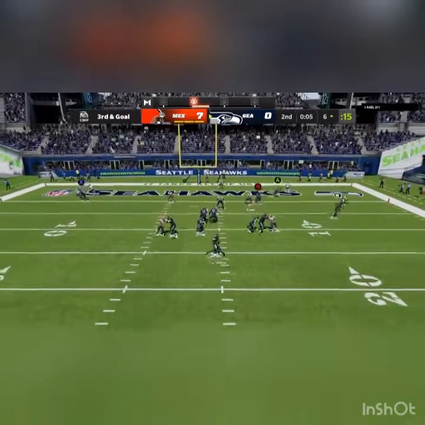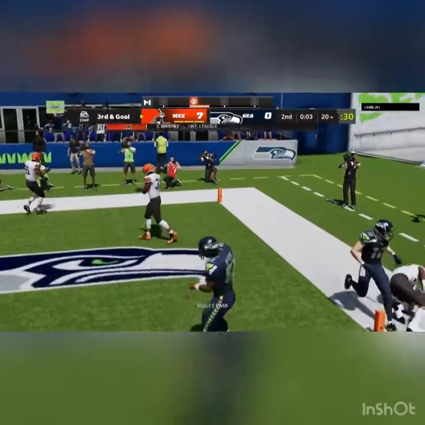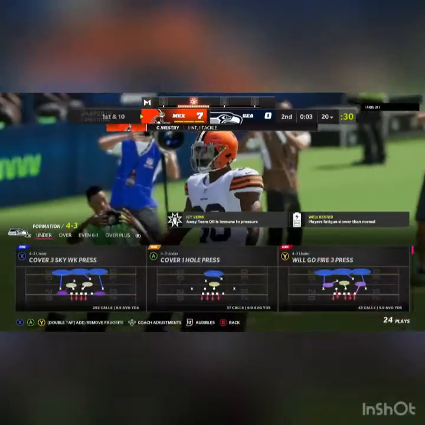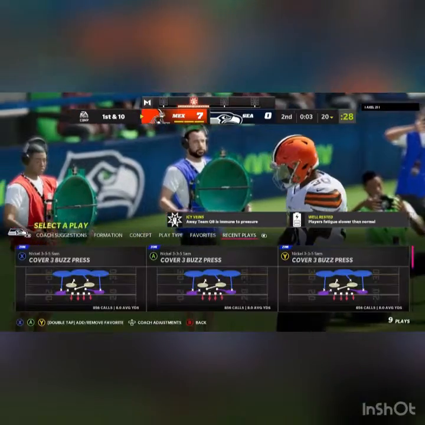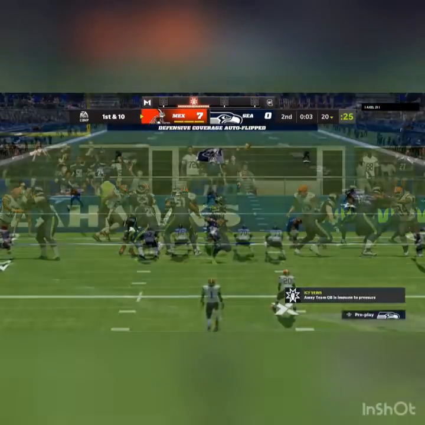On third and goal, Wilson. And will be intercepted. Read it well, and it's picked. And the Browns are going to take possession here. It's a touchback, and they'll take over at the 20-yard line.